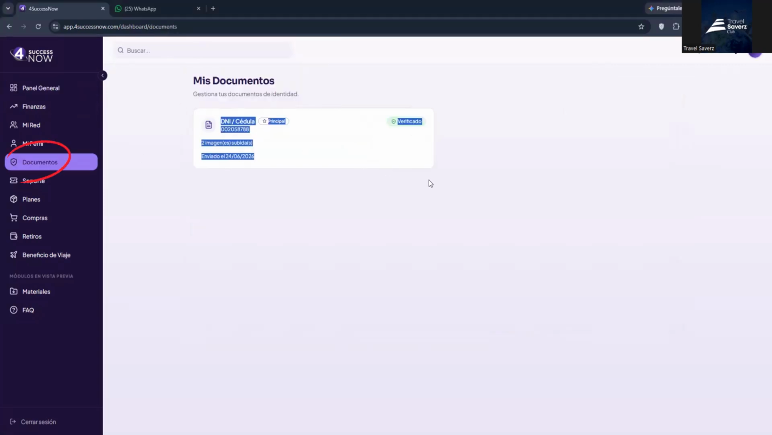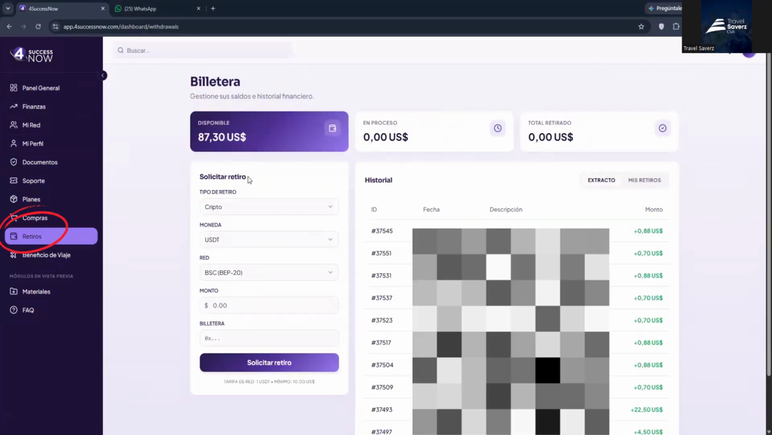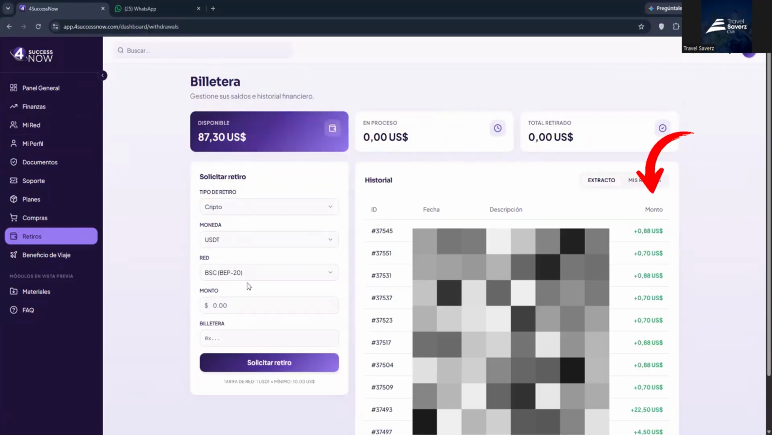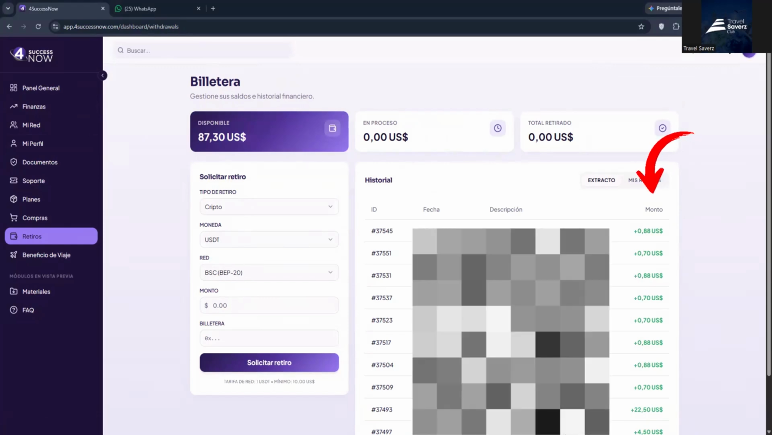Before making your first withdrawal, you must complete the KYC verification. Simply go to the Documents section and upload a valid ID, such as your passport, national ID, or driver's license. Once your account has been verified, go to the Withdrawals section. There you'll find the breakdown of your commissions and the Request Withdrawal option.